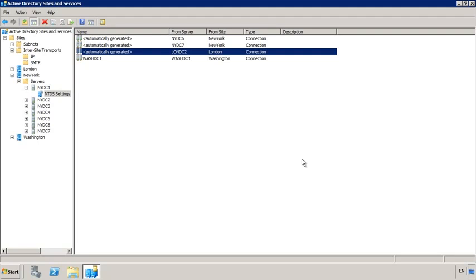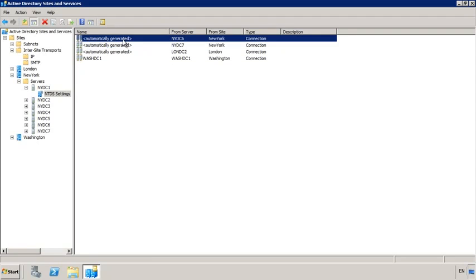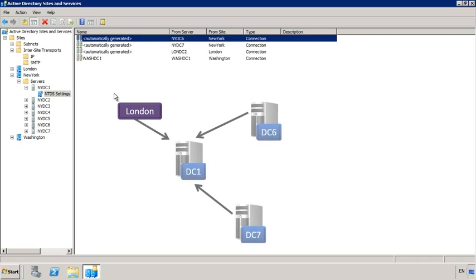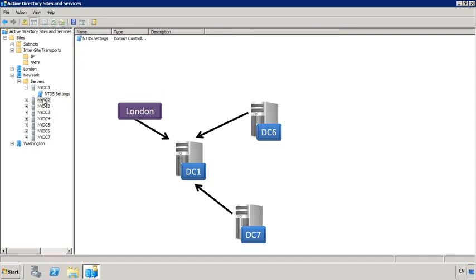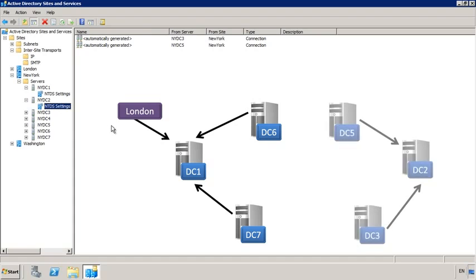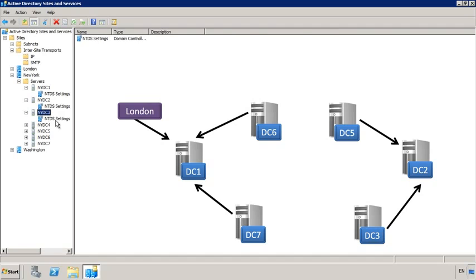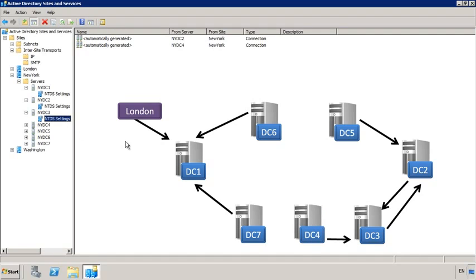To better understand the connections that the Knowledge Consistency Checker has created, I will show a graphical view of the connections on the screen as I go through them. Next, notice the two connections that have been made to NYDC6 and NYDC7. Remember, the connections shown here are incoming connections originating from the other domain controller. Outgoing connections from this domain controller are not shown here. If I expand down to the next domain controller, two connections have also been automatically created. Expanding into NYDC3 shows another two connections.